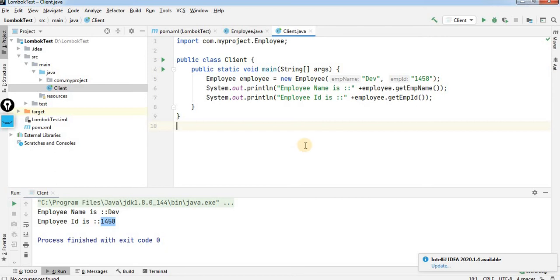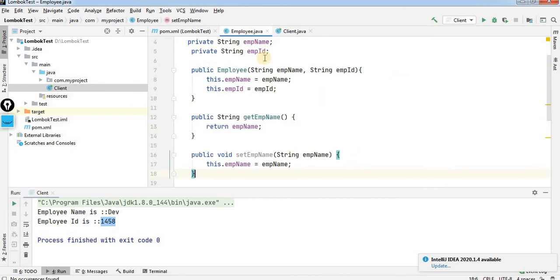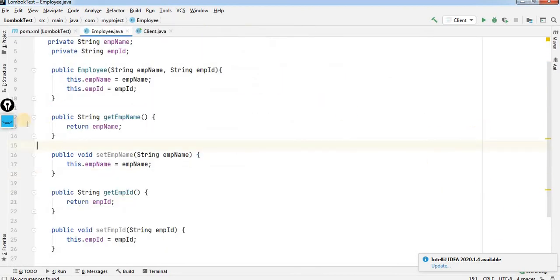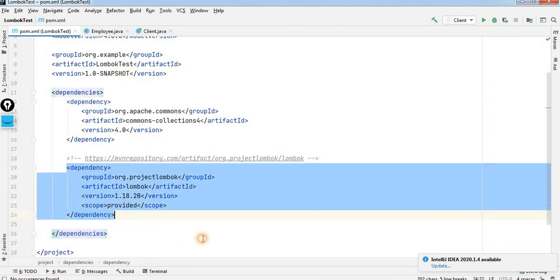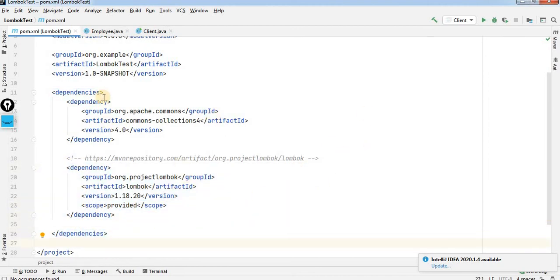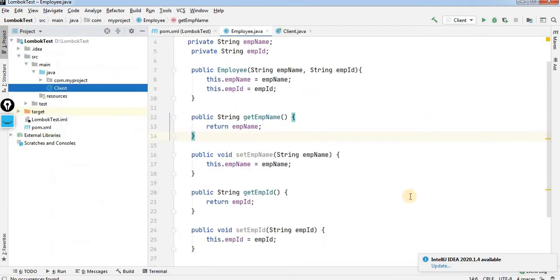Now we are going to see what will be the change in this model class if I use the Lombok API. For using the Lombok API, I just took the dependency for Lombok, that is org.projectlombok, and I am going to use version 1.18.20, which I have given inside the pom.xml, and this pom.xml will be responsible for providing all the annotations. Internally it is loading all the library related content and making it available for our project, right?